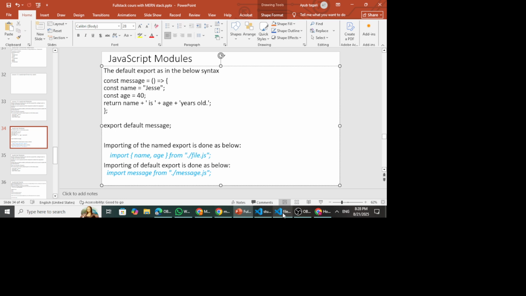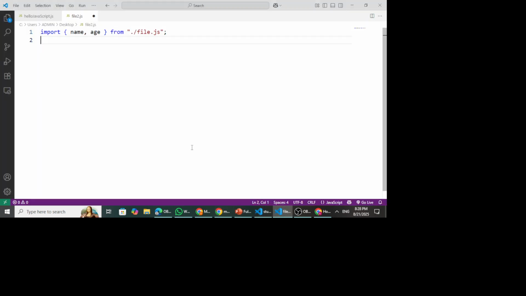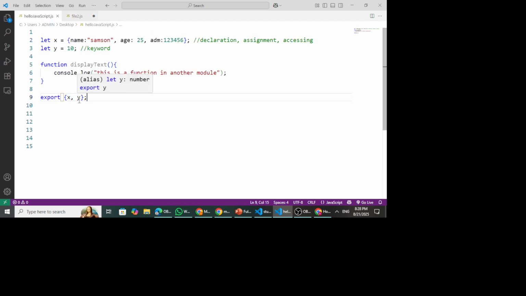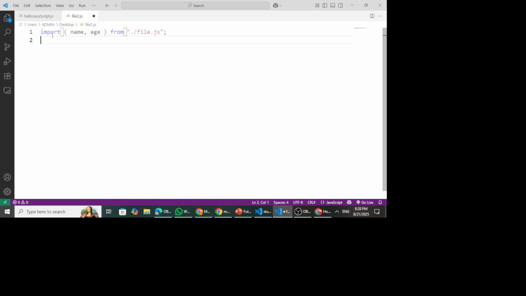So I'm going to the second file and write this code. Here I'm importing. You see, in the first file we have exported x and y. Since they have been exported, they are now visible in another file. So when you go to file 2, you have to import those variables. So I'm importing what has been exported. I'm importing x and I'm importing y. From which file? From file2.js.